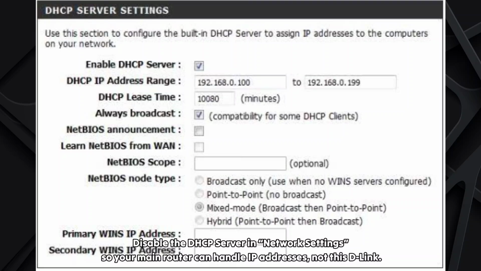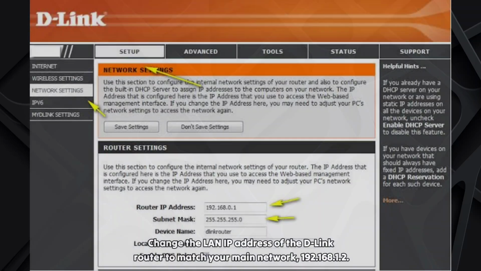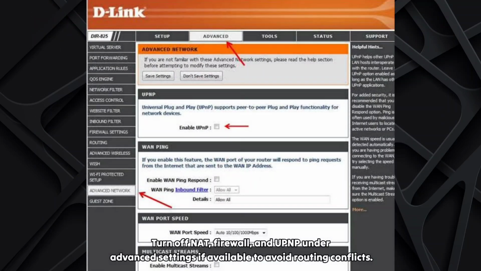Disable the DHCP server in network settings so your main router can handle IP addresses, not this D-Link. Change the LAN IP address of the D-Link router to match your main network, 192.168.1.2. Turn off NAT, firewall, and UPnP under advanced settings if available to avoid routing conflicts.